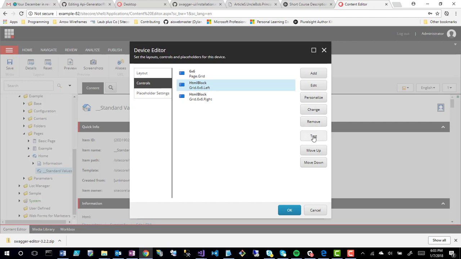This is where you can set up A/B tests on your rendering, a test per rendering, and then there's also a few other options here. You can remove, so you can delete this. You can move it up and down.